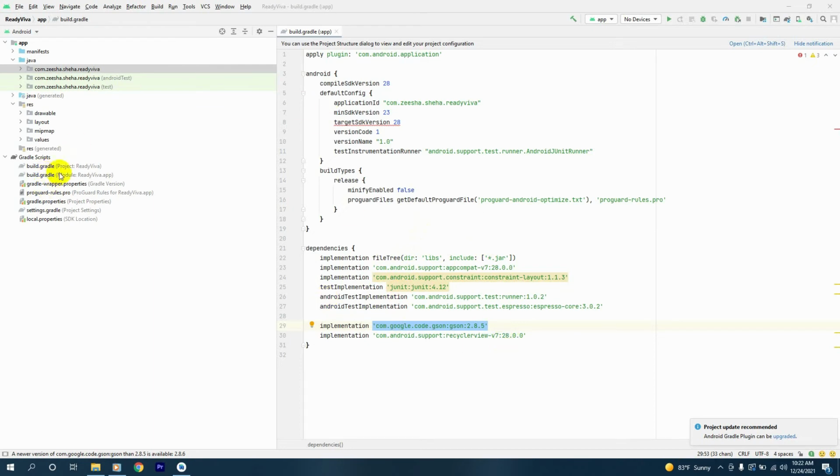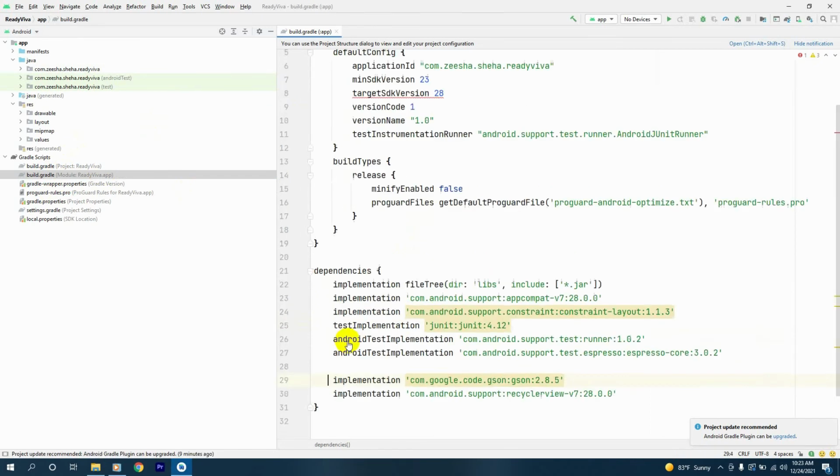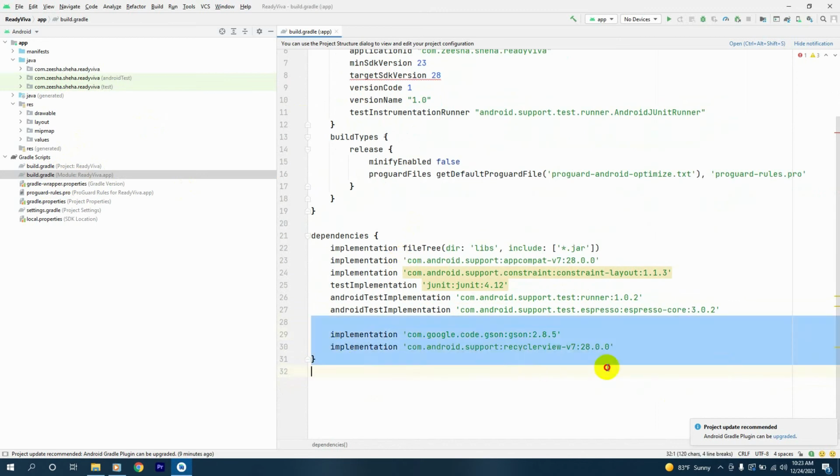go to build Gradle app version, and we have to provide two implementations. These are the two implementations we need to provide for our application to have a recycler view and JSON data. So I provided implementation for JSON, which is a data format API used in Android, and we have provided another implementation for the recycler view.